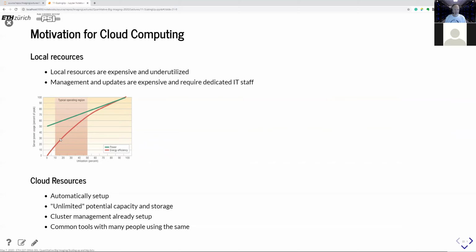There is also the energy efficiency when you have a typical operating region. Typically, the power goes up somewhat linearly, and the energy efficiency is how much you really use of the computer. If you don't, that means you are running a lot of power for nothing, and that's not good.